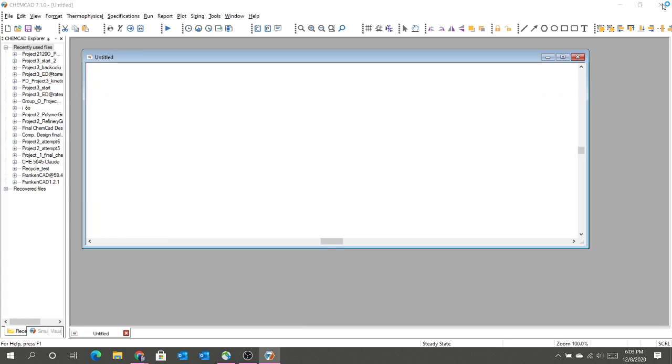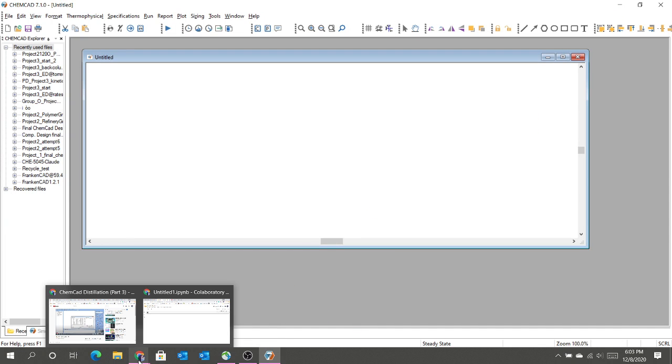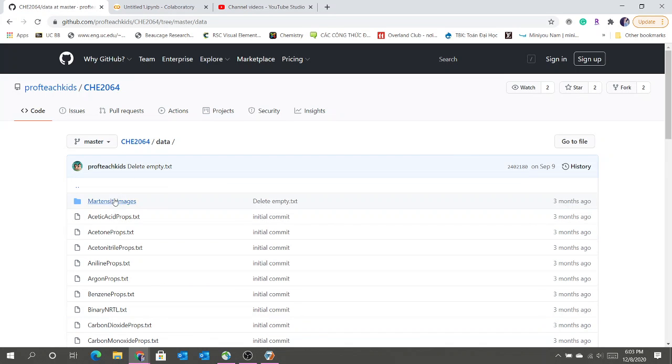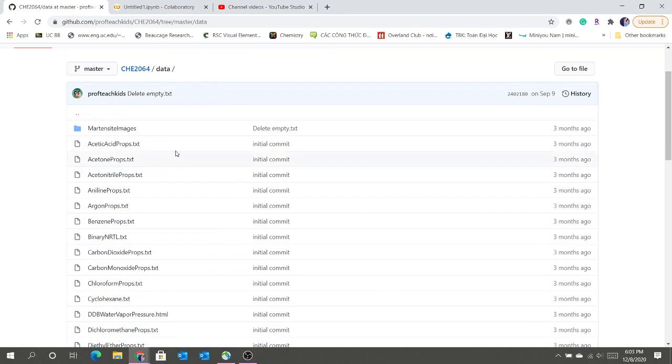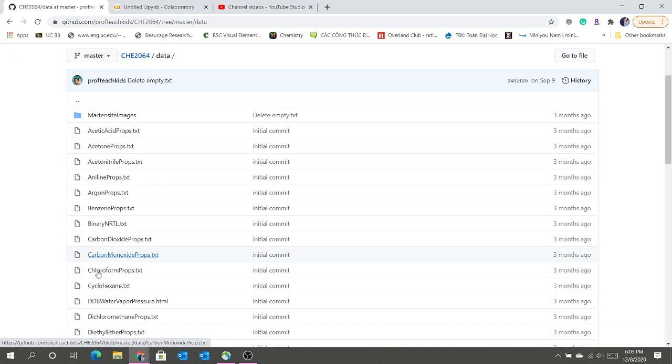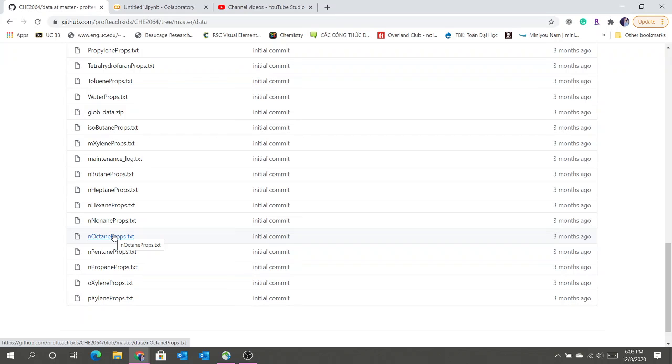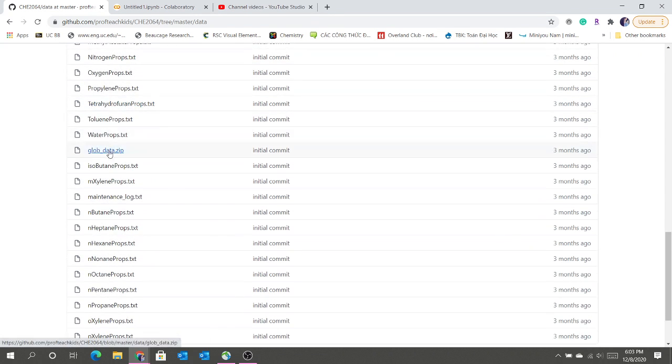So my professor has provided us with another set of extracted data files on his GitHub site. As you can see here, a variety of compounds and their properties are pulled into here. It's the text files that contain them. And we'll start with water again to keep an air of consistency.